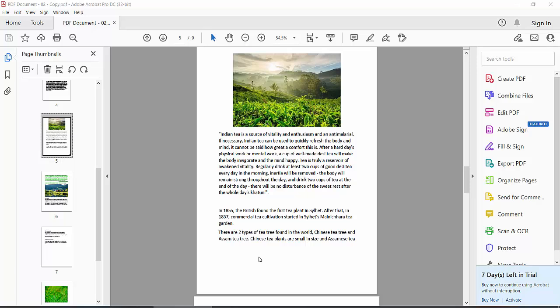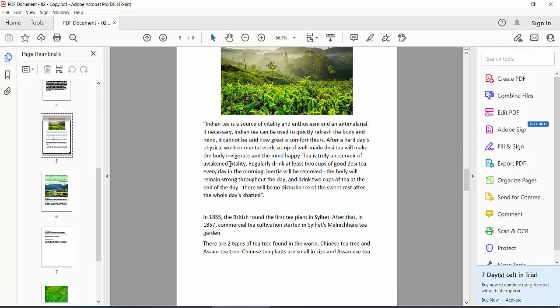Hello everyone, today I'll show you how to insert a cross symbol to a PDF file using Adobe Acrobat Pro. This is a PDF file and I'll insert a cross symbol to this PDF file.